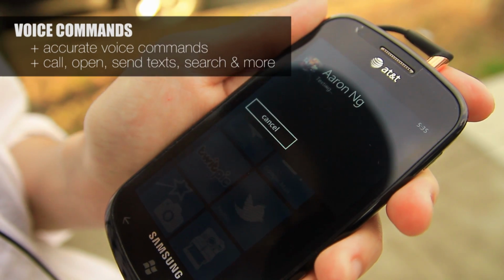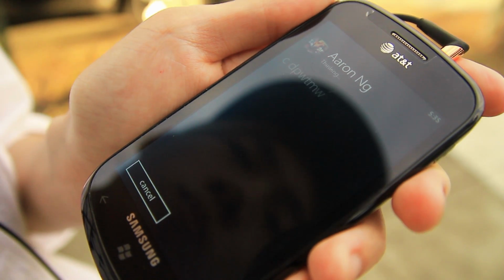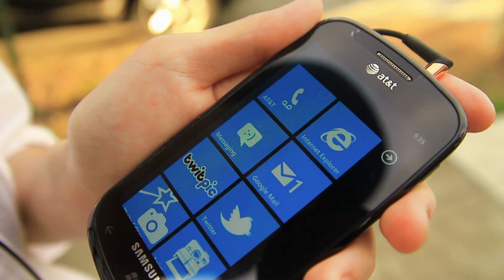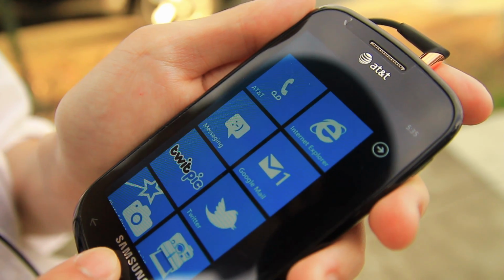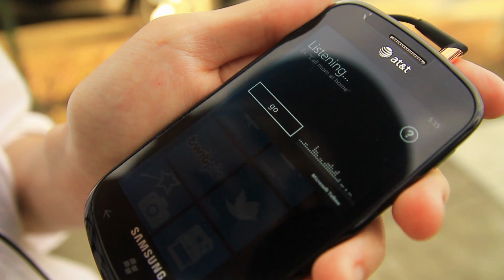Speaking of which, voice commands have also been beefed up. You can now call people, text people completely from voice, as well as search, open various applications, and find things around you. You can even have messages read back to you, and these commands work surprisingly well. Once again, about 98 to 99% of the time, Windows Phone 7 has gotten my command correctly, as long as you aren't mumbling or using really weird words.